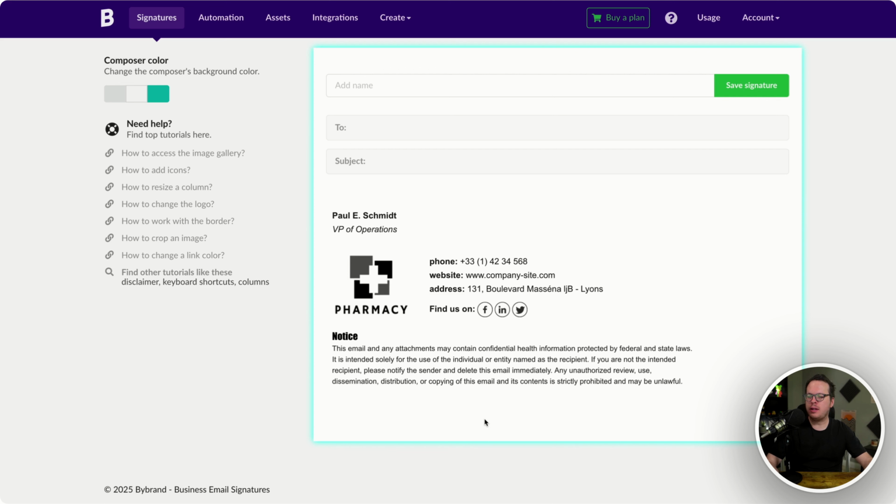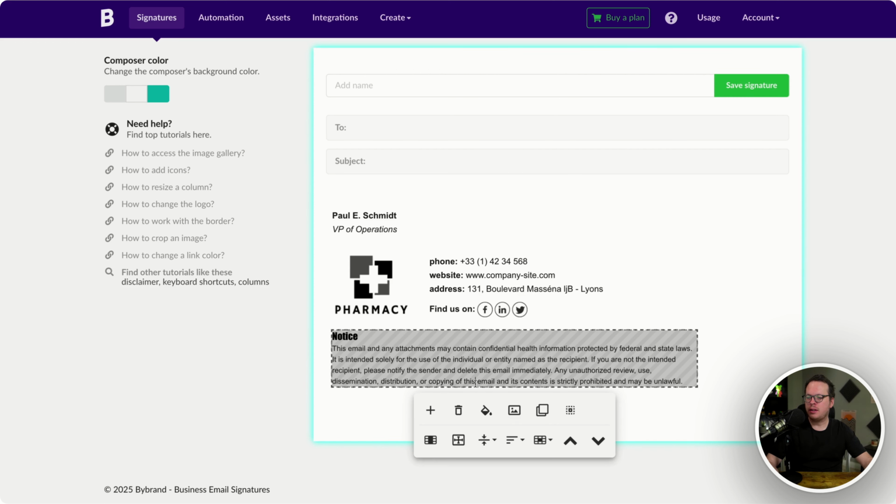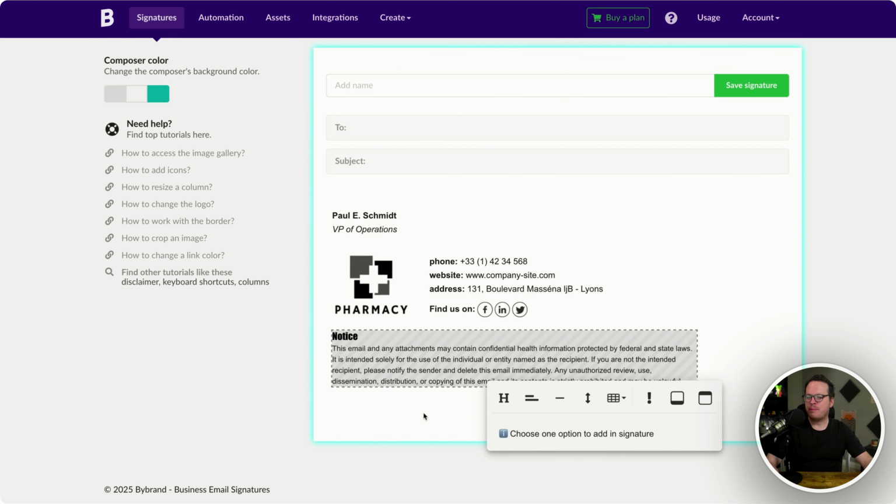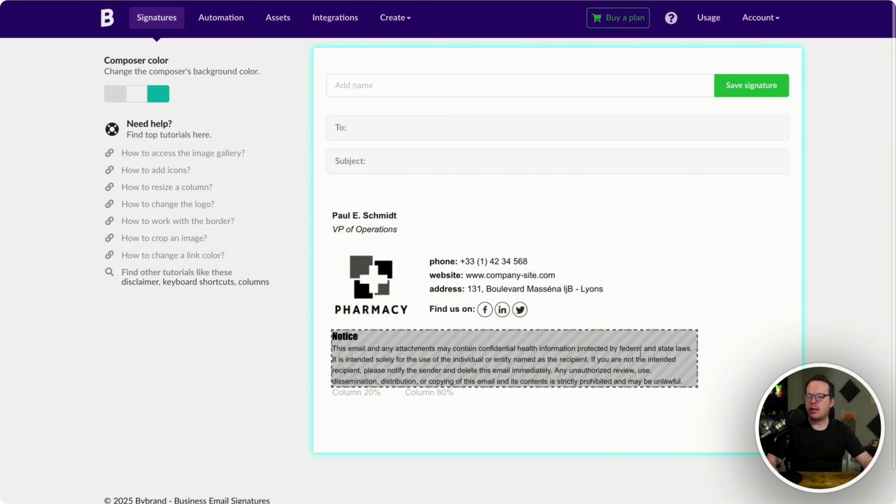So let's go ahead. And this time I'm going to click inside. We are going to add an element. Then we're going to click on column. And let's go with a 2-8 column. And that's going to add it just below here. Now let's go ahead and add some extra space as well. To do that, we're going to go to add element. And then we're going to add some space.